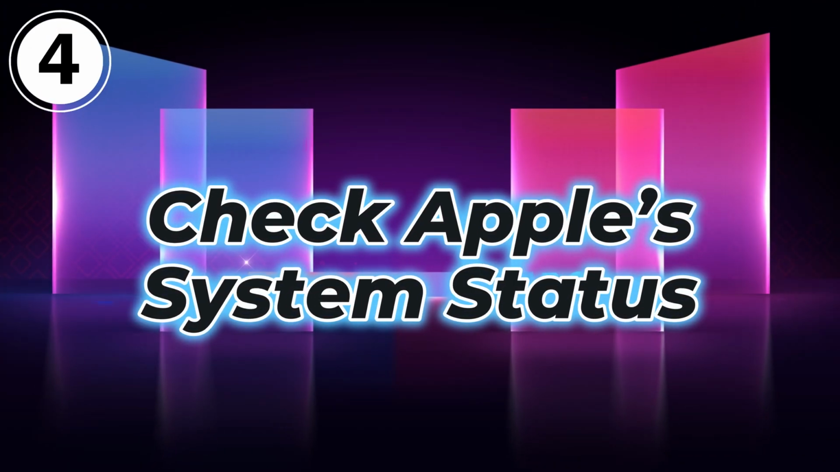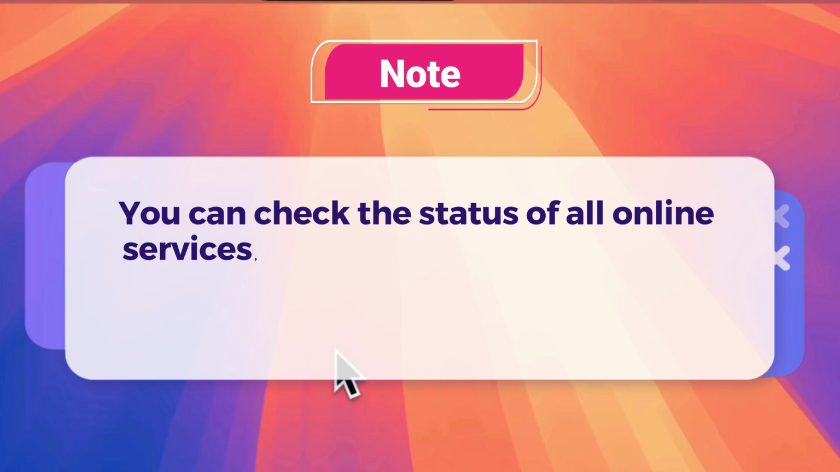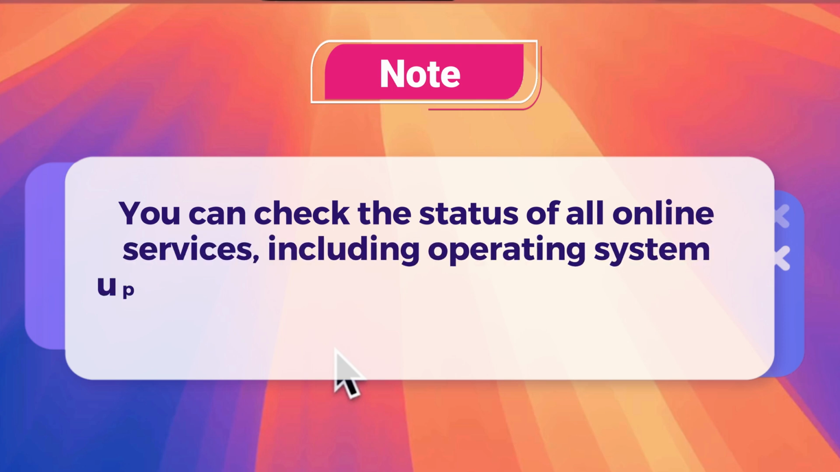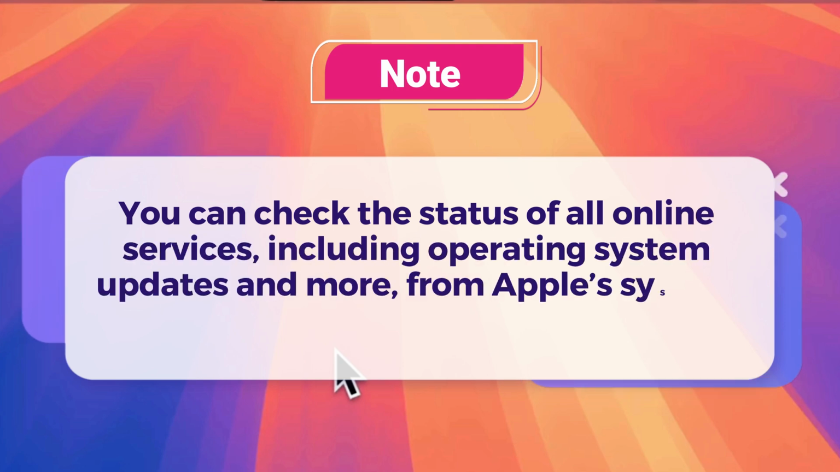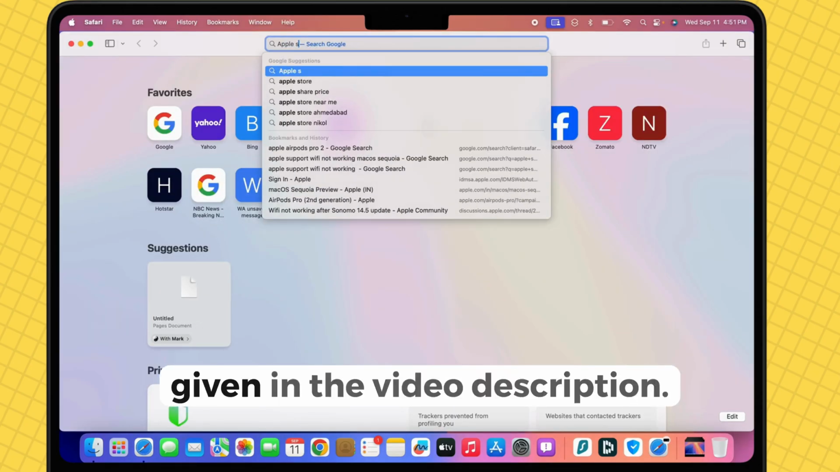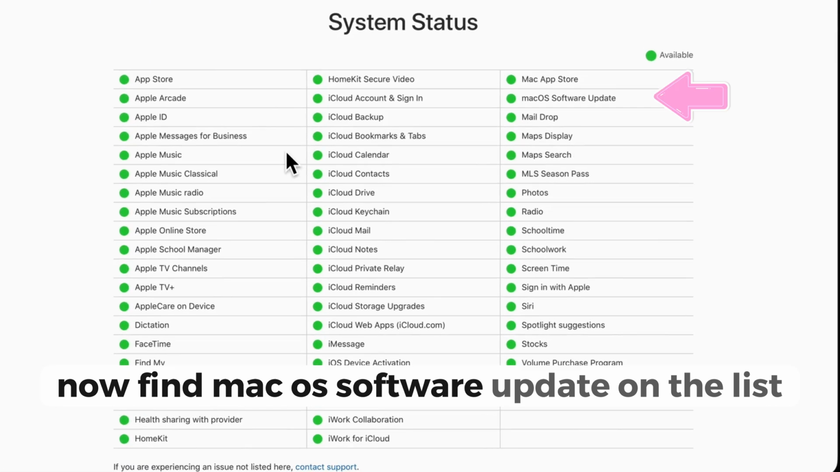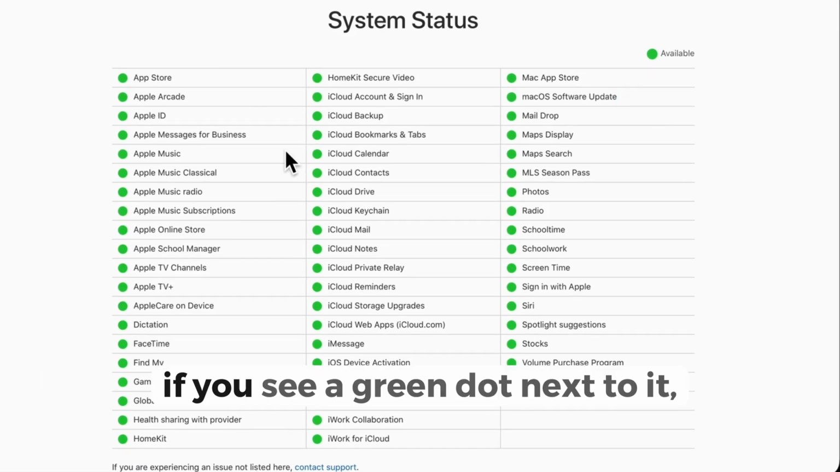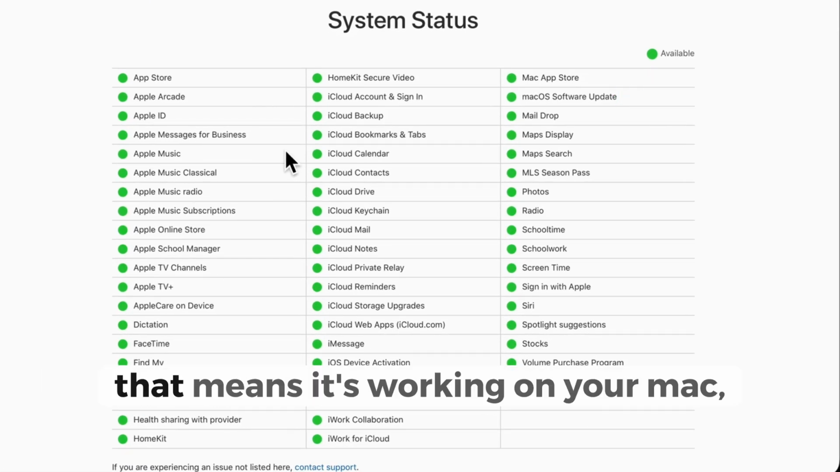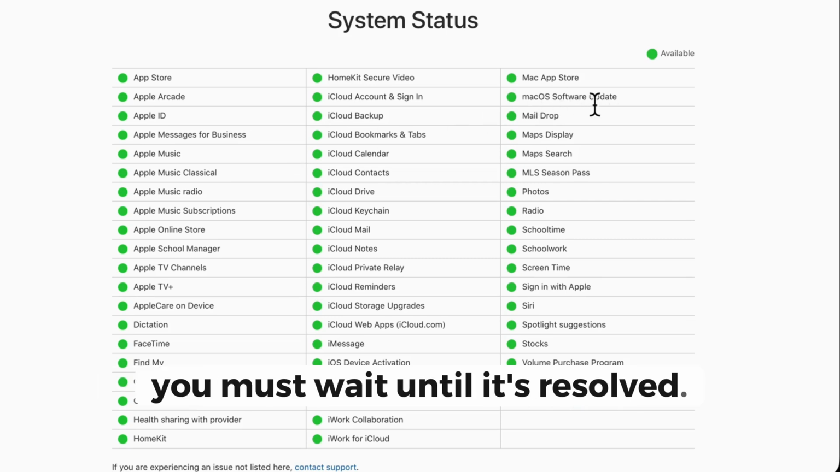Check Apple's system status. You can check the status of all online services, including operating system updates and more, from Apple's system status page. So, go to the website link given in the video description. Now, find macOS software update on the list. If you see a green dot next to it, that means it's working on your Mac. And if you see the red dot, you must wait until it's resolved.